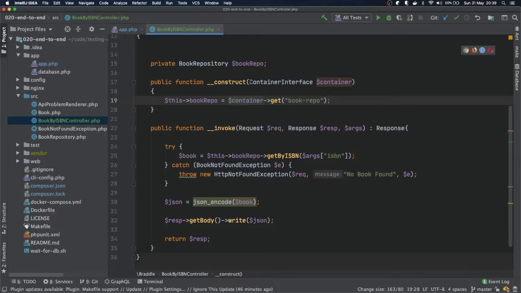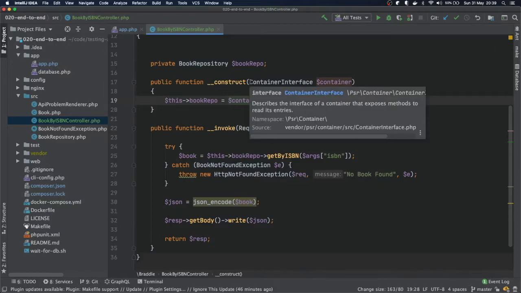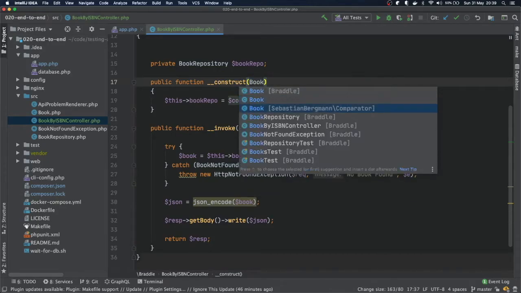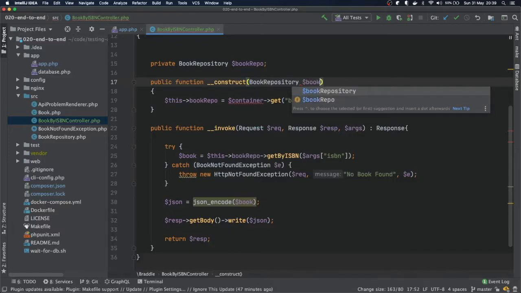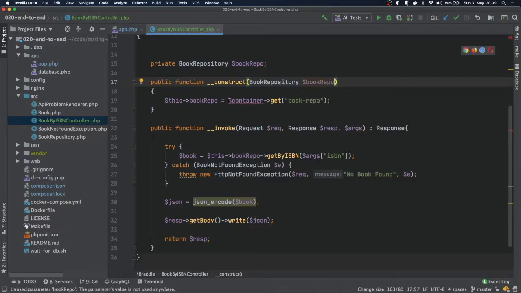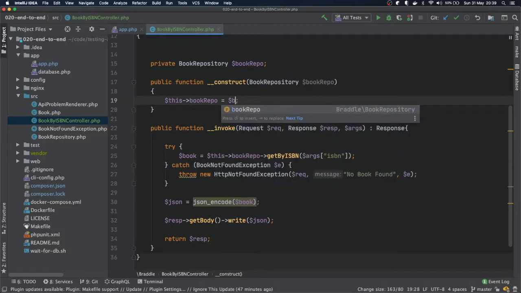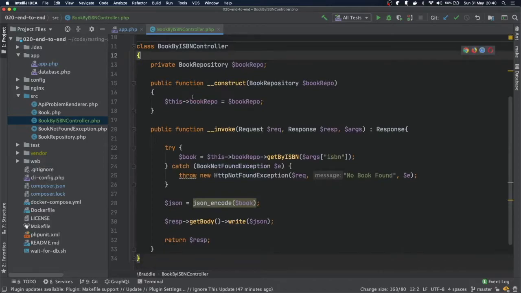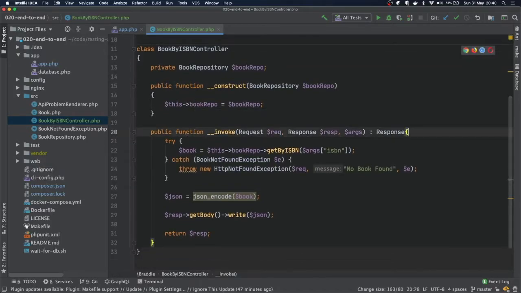We'd really like the book repository to be given to us into the constructor, which would be much better. We're just given the exact thing we need, we can use it, and then we can be done with it. So let's see if we can do that. Book repository, book repo, book repo. So that's what we want our class to look like, our controller class. Okay, nice and small, simple, and easy to understand.